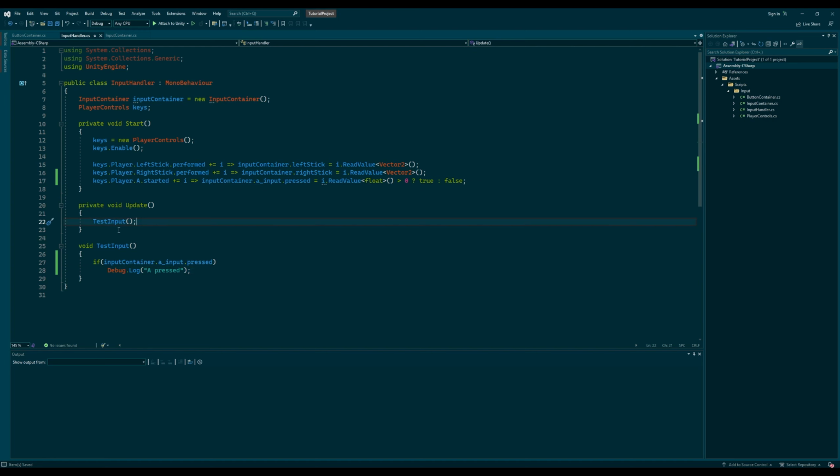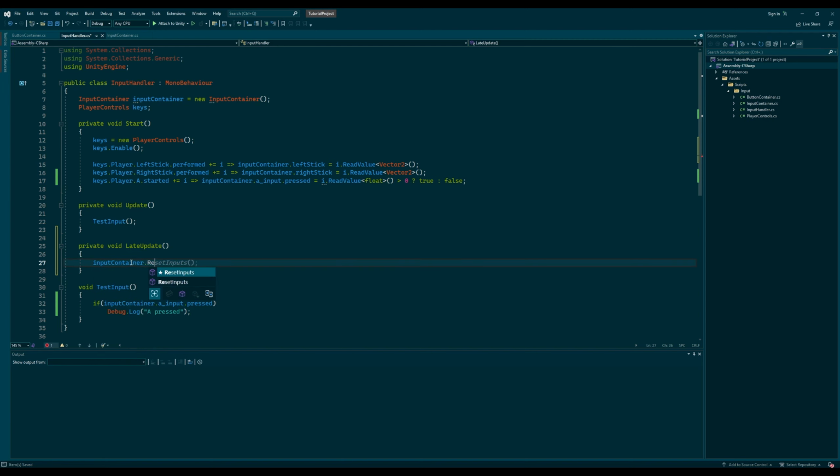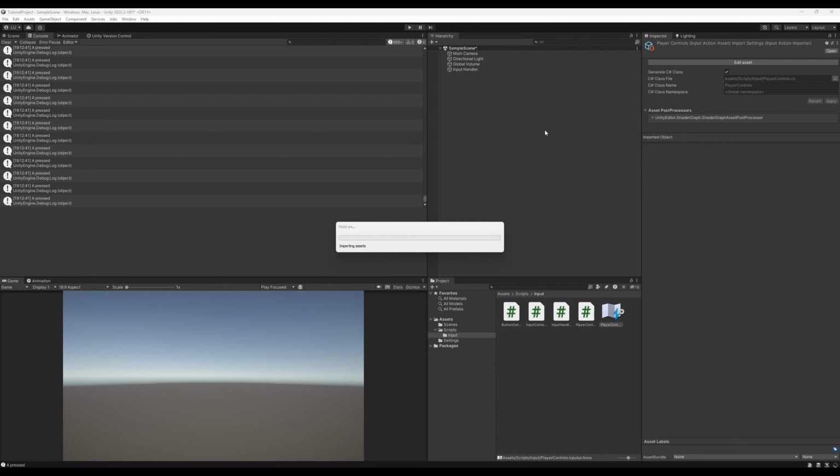What we could do in our input handler, let's add a late update. So if you don't know, a late update occurs after the update. So it happens at the end of every frame. Most of our logic within the game will be done with an update, but then we'll come along with the late update and reset the input. So we'll go input container dot reset inputs. Let's save that. Come back to your game.